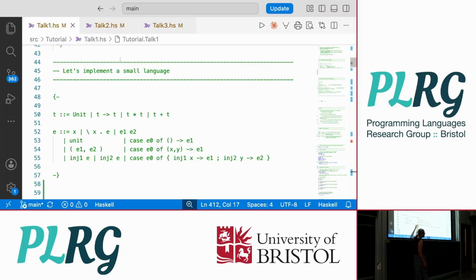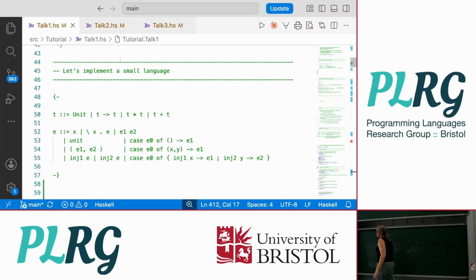We can do case analysis of unit, with no binding. For products, we're going to bind two variables. And for sums, we're going to bind x in E1 and y in E2. It's just so that you have lots of examples of binding.